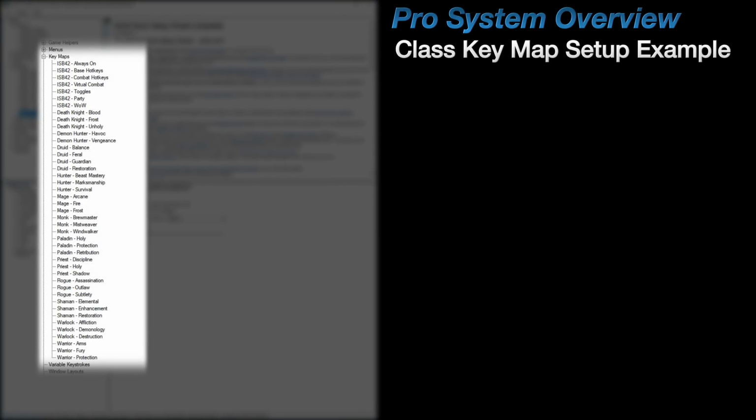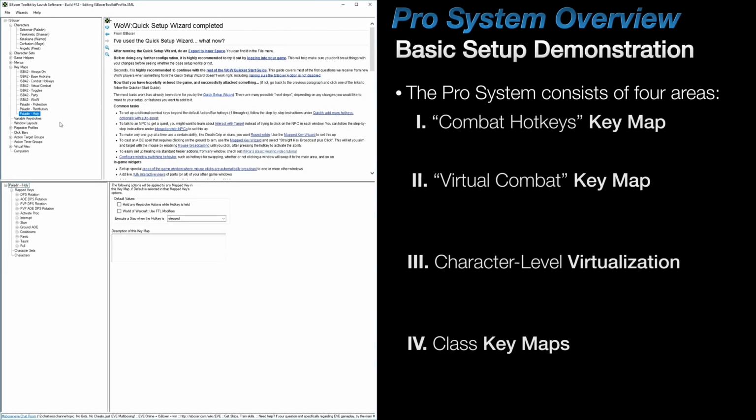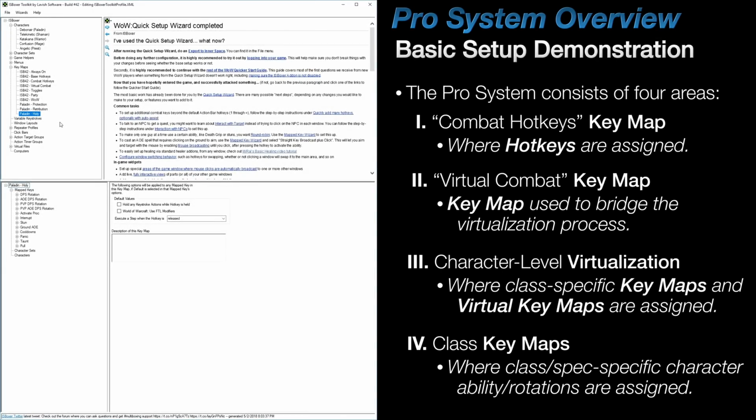For example, a complete set of class key maps for a World of Warcraft profile might look something like this, whereas a profile for EverQuest won't have nearly as many. Okay, so let's look at these two new wizard-generated key maps, Combat Hotkeys and Virtual Combat.